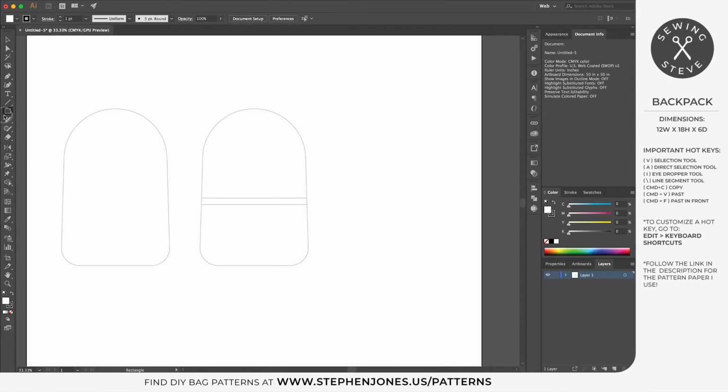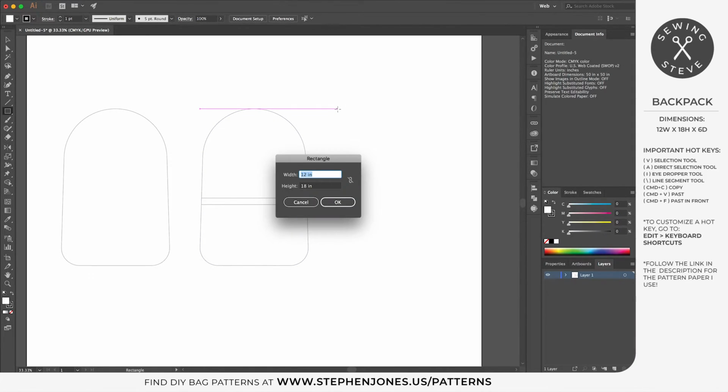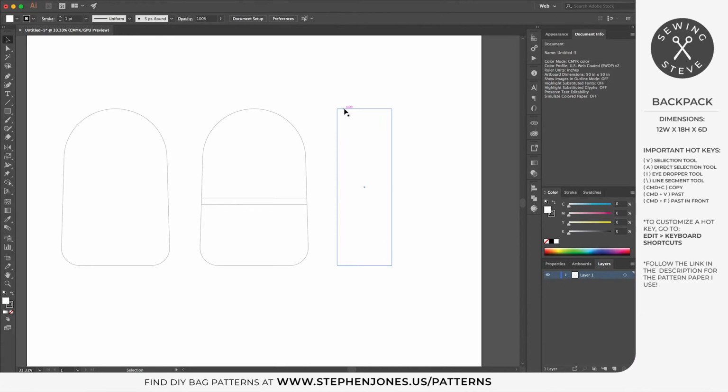So I'm going to take my rectangle tool again, or press M. I'm going to click on the top right, and I'm going to set my width to 6 inches, and my height is already set to 18 inches because that was the last shape that I made. I'm going to create that. So now I have the side profile of my bag.